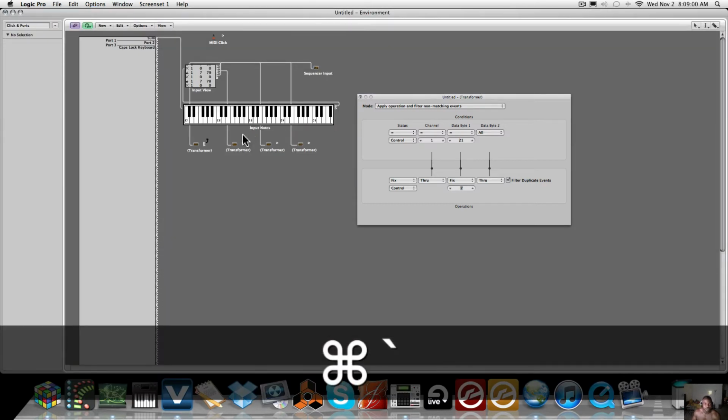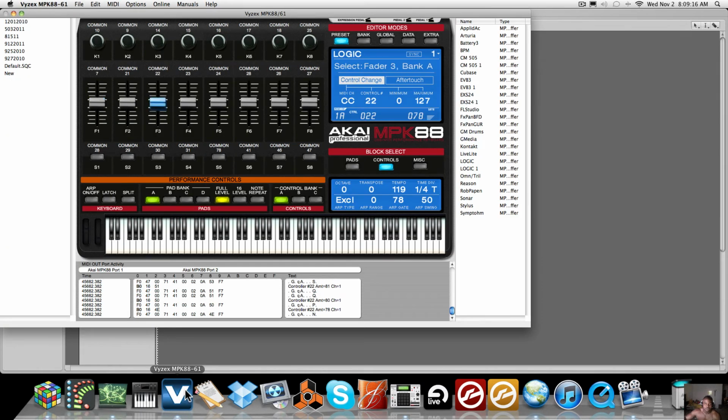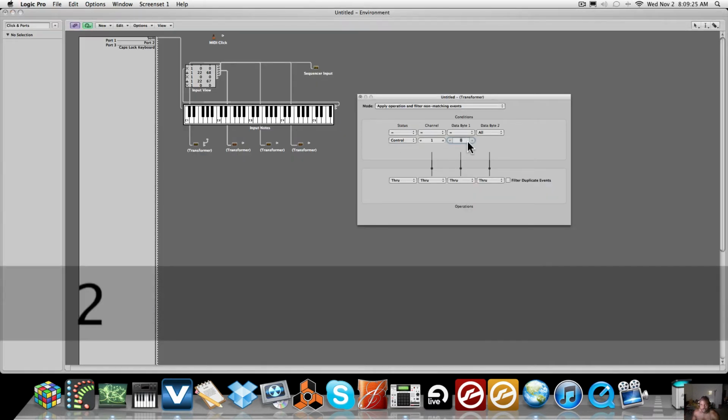All right, so we'll go back and we'll do the same exact thing for the second fader. All right, and apply operation, filter non-matching events. Status is equal to control, channels equal to MIDI channel number 1. Data byte is equal to whatever number 2 is. Whatever number that's at my fader number 3, F3, control change number 22. So I just write that in here. We're gonna filter control change number 22.